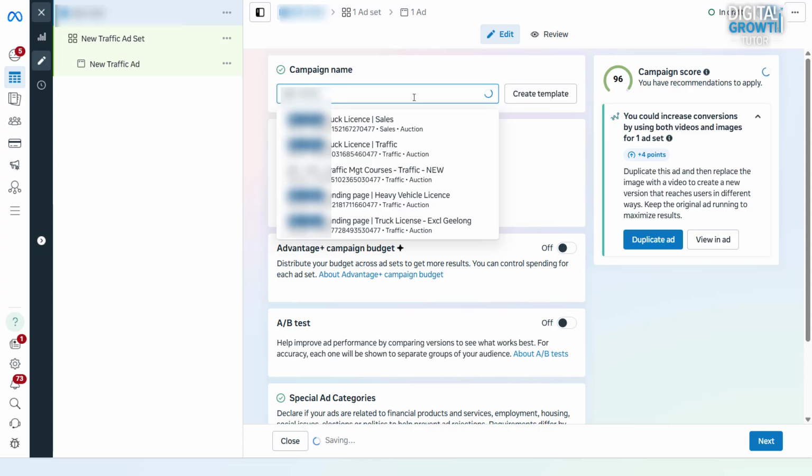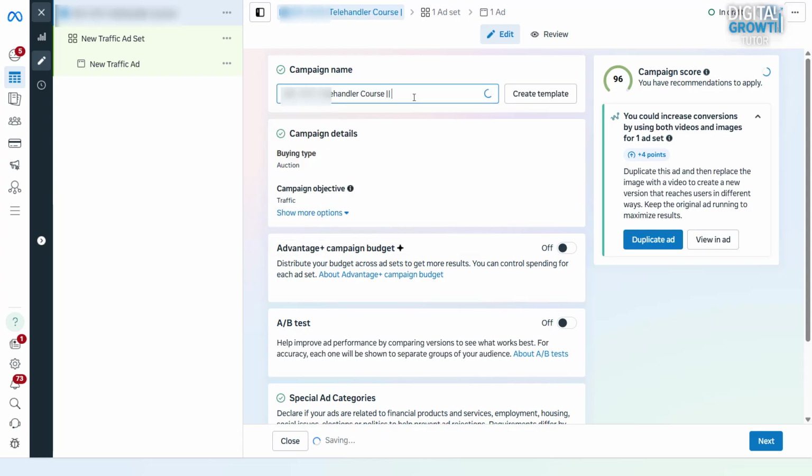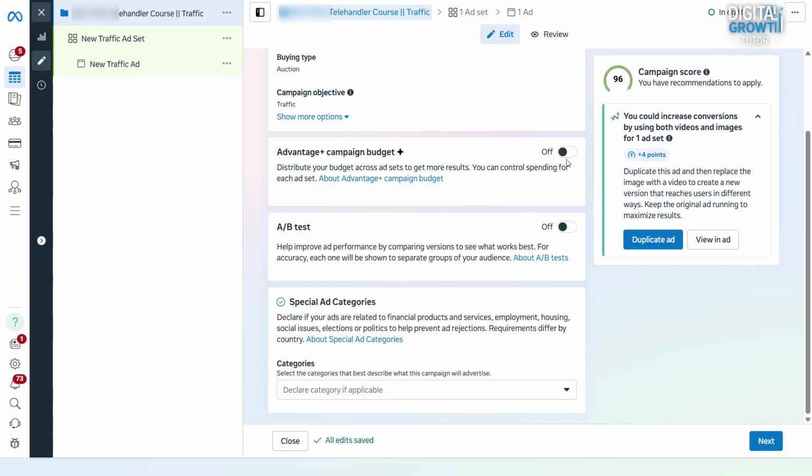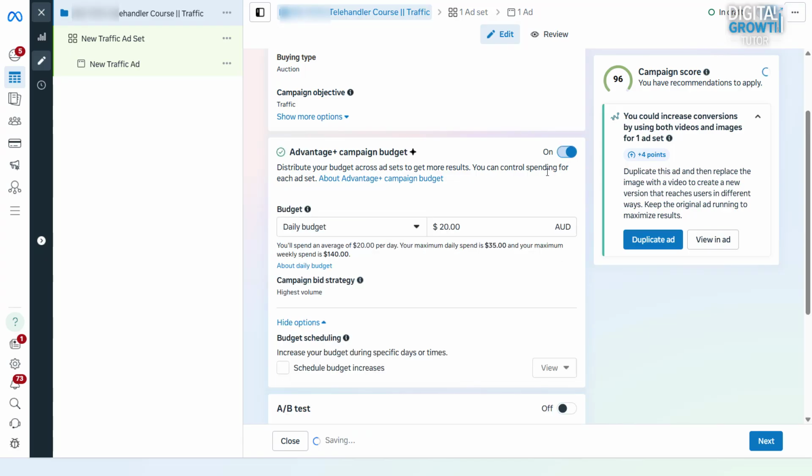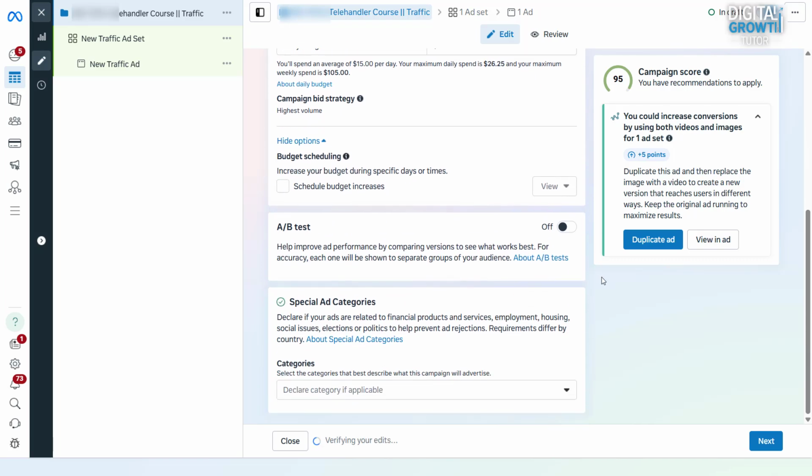Give your campaign a clear name, something you can easily identify later. Next, turn on Advantage Plus Campaign Budget to allow Meta to automatically allocate your budget across the best performing ad sets. Set your daily or lifetime budget as per your goal, then click Next.